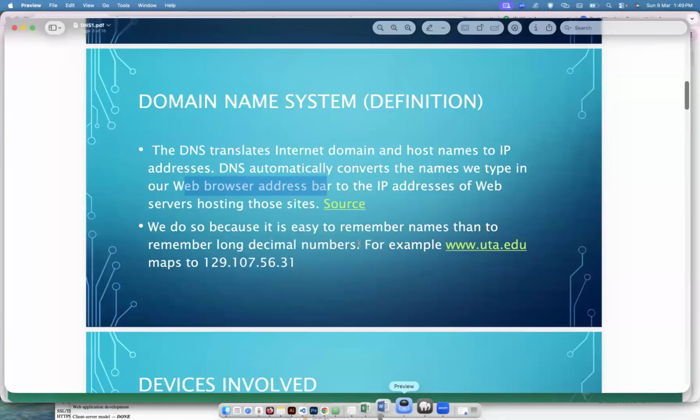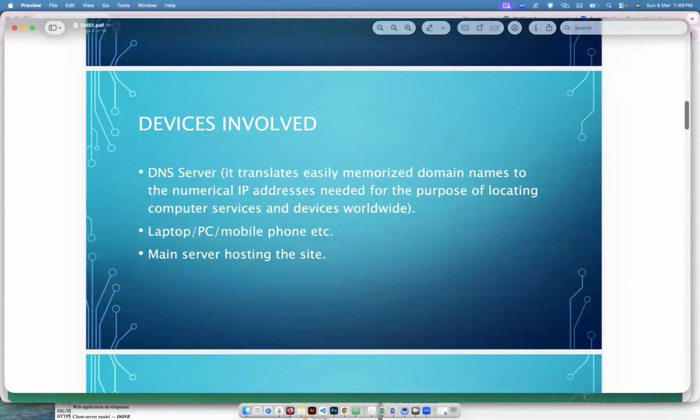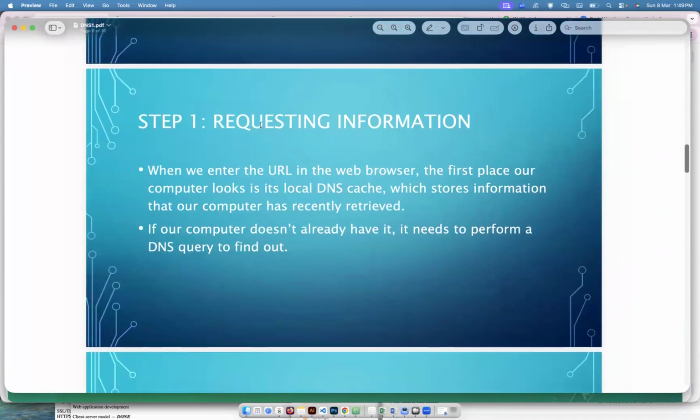So let's make progress. It says we do so because it is easier to remember names than long decimal numbers. For example, router maps to this and all of that. Devices involved: the DNS server translates easily memorable domain names to numerical IPs. So when we enter the URL in the web browser, the first place our computer looks is the local DNS.